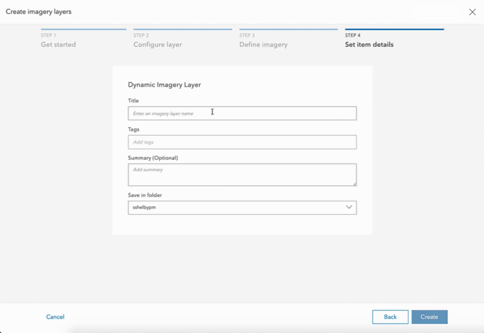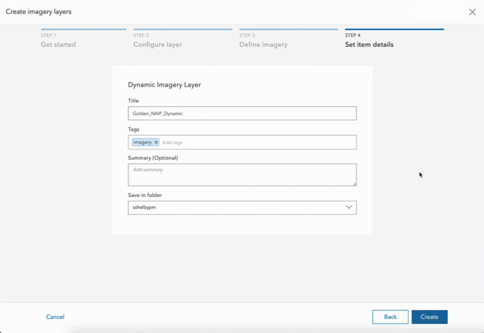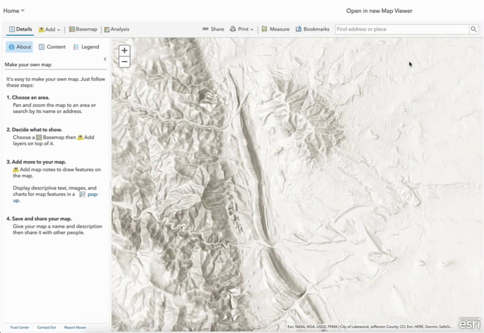Fill out the layer description, including the title and tags. Then select the Create button. Once a dynamic imagery layer is created, navigate to the Content Overview tab where the dynamic imagery layer can be opened in the ArcGIS Online map viewer.